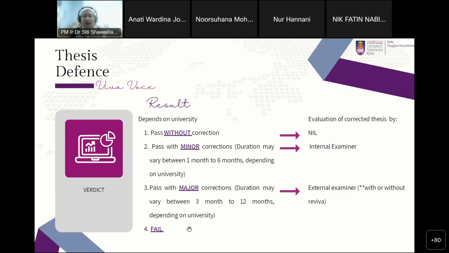I think with recent practice, the duration for minor correction has already changed. It's no longer 6 months. If I'm not mistaken, it's only 3 months. But you have to check with IPSIS. And for major correction, if I'm not mistaken, it's only 6 months. So this one you have to check again, because I give this based on my previous practice.